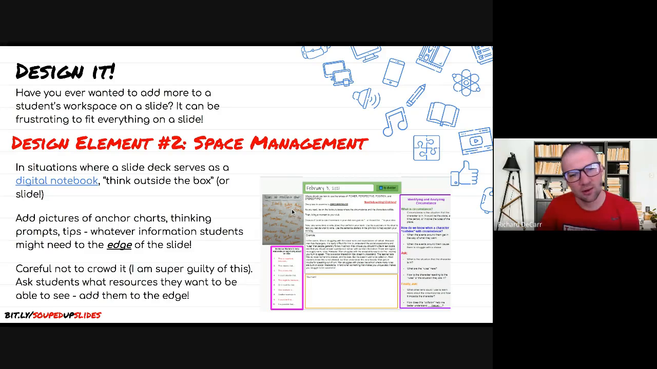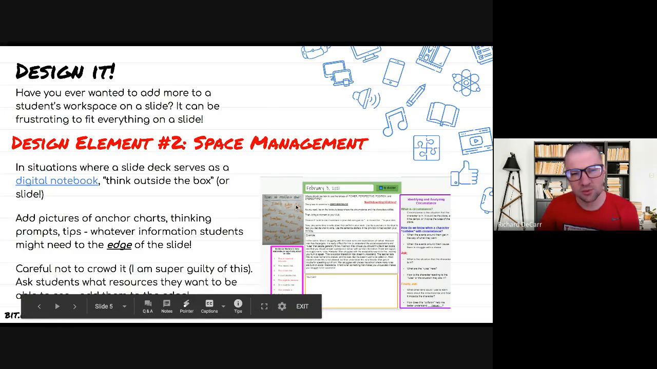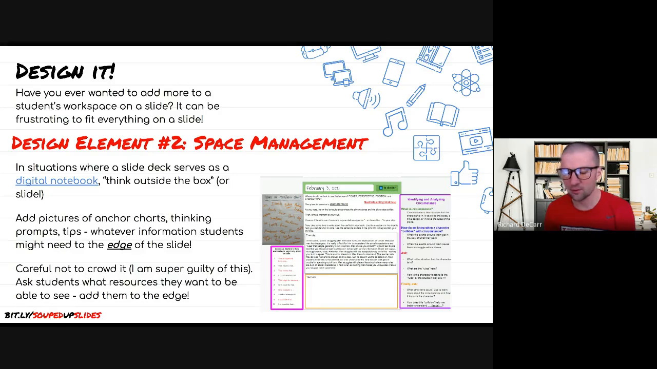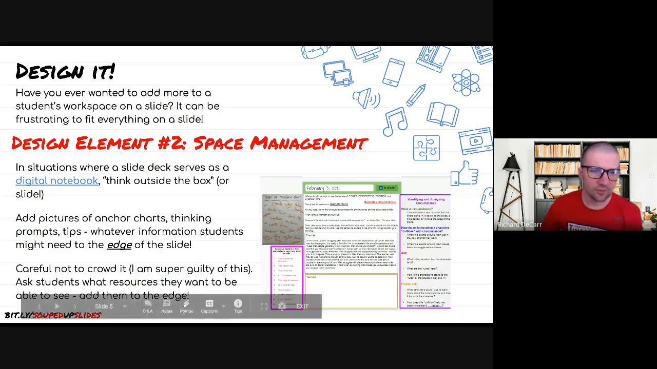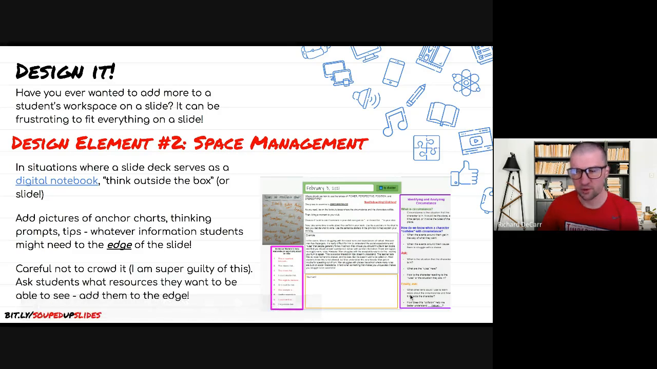I realized that the space created by the slide is only for presentations. If it's for workspace, I can have all the space to the left or right to add elements to support my students, scaffolds. So I started adding anchor charts, thinking prompts, and process charts for students to use as they work and refer back to. All of a sudden I had everything that kids need to look at in one place as they work. So using the edges of a slide is super, super powerful.